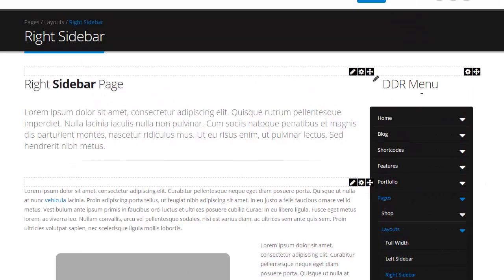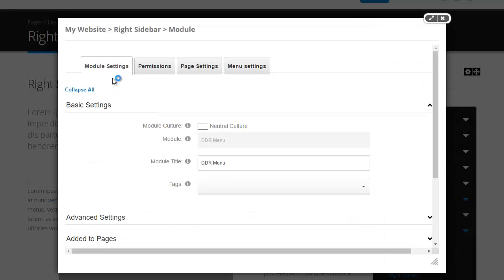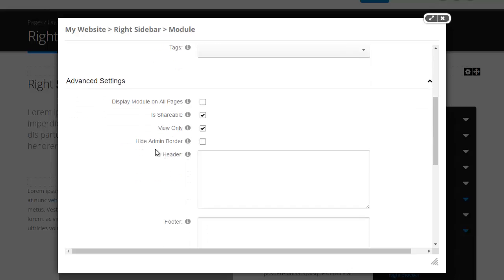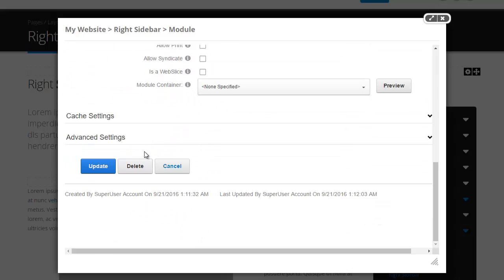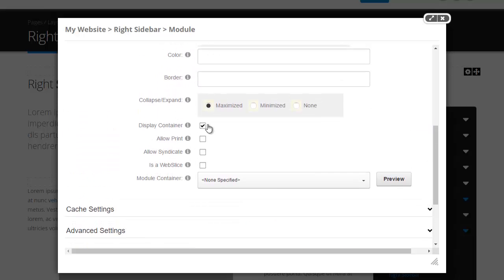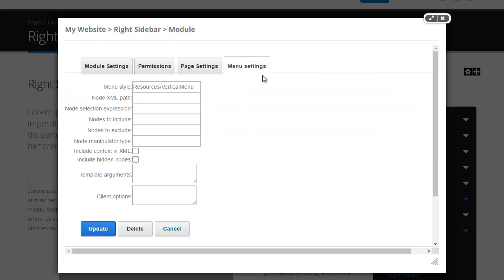This is your normal title that you can simply change from the module settings, and I can have it say navigation, or you can simply remove that altogether by unchecking the display container option under page settings, which is right here. Oops, sorry, right here. You can uncheck that. Anyways, let's take a look at menu settings and see some other options that we have.